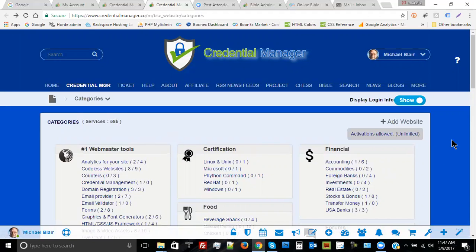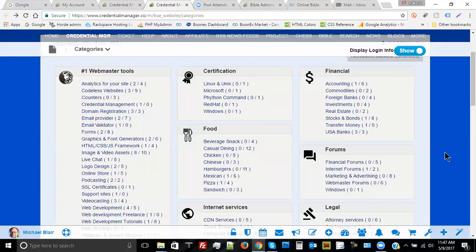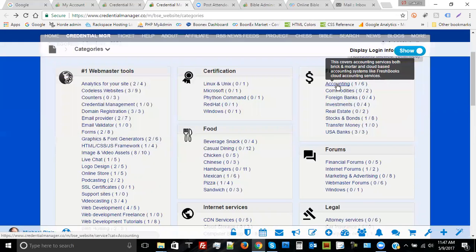So that's pretty much it. It really isn't any more difficult than that. Just to recap, each link has a tooltip. So when I float my mouse cursor over a link, the tooltip's going to come up. The numbers to the right of the link name, the first number is the amount of sites that you have activated. The second number is the amount of sites that you don't have activated. So under financial, under accounting, it says 1 and 6. That means that there are 7 websites inside of the accounting category.